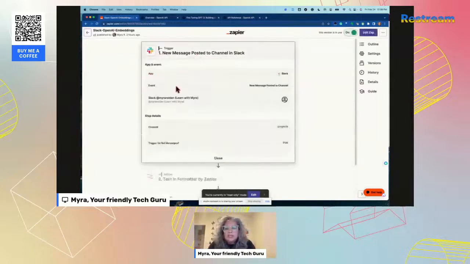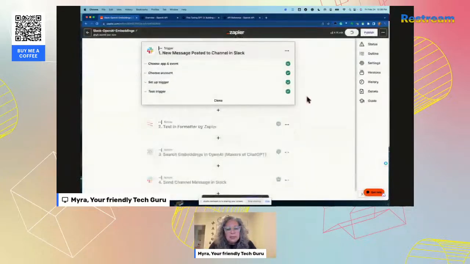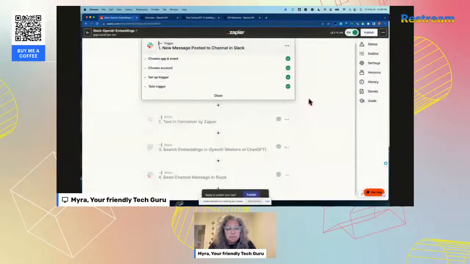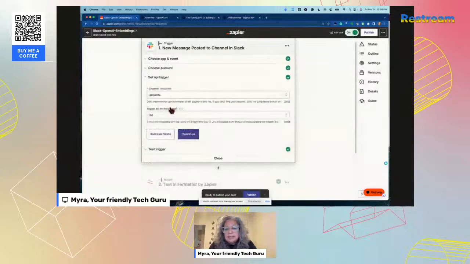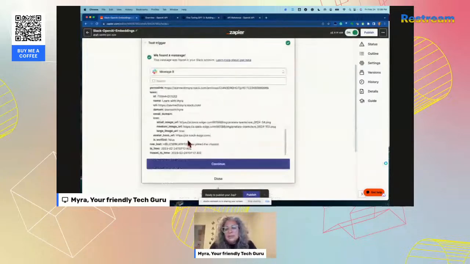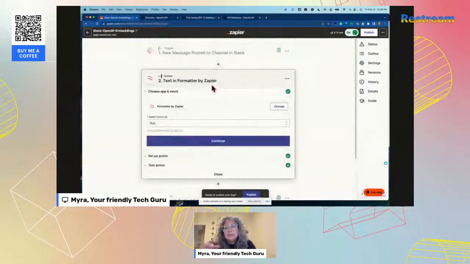I had to enter my Slack details here. So I have the steps. Let me go into edit mode so you can see this. Let's hit the draft here. Okay. So I went in and I connected my Slack. I select the Slack channel that I wanted. The trigger is when a message is posted into my Slack channel, not by a bot, but by a person. And then you just go in and you test that, continue. So that's successful, and then it takes you to the next step.